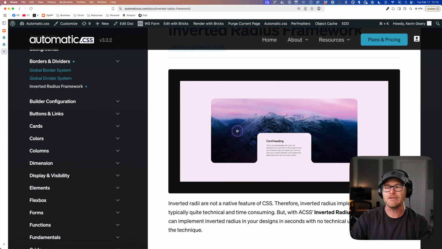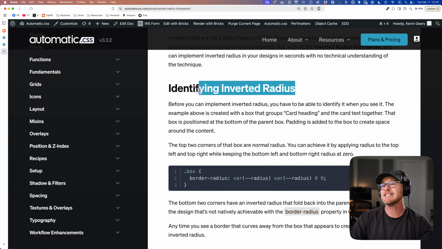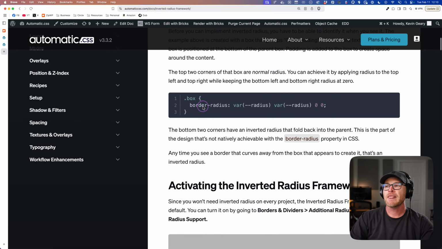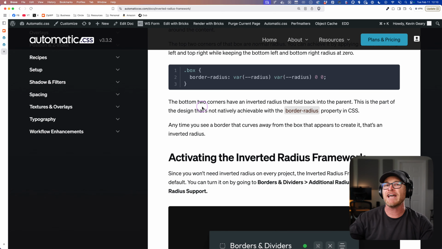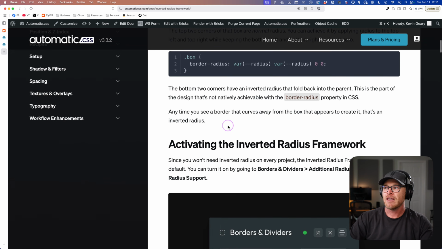Here's another example that we've done, right? So you come down, identifying inverted radius is number 1. Do you even know the difference between a radius and an inverted radius? You should also know that there is no way in CSS to do an inverted radius. This is completely an engineered thing, okay? And it's one of various ways to do it, but it is the way to do it with the most flexibility. It has some limitations, but it also has the most flexibility.